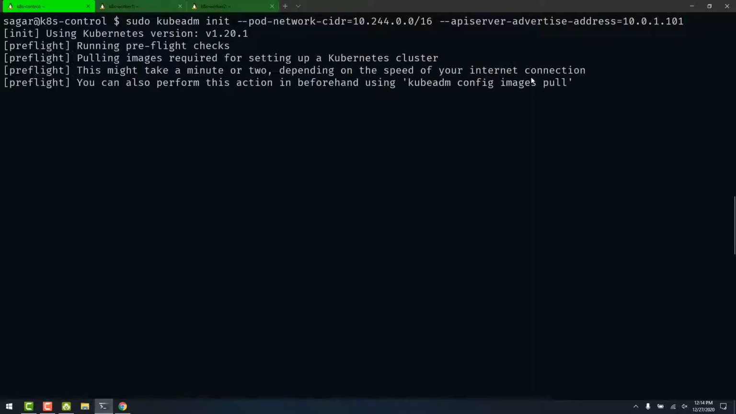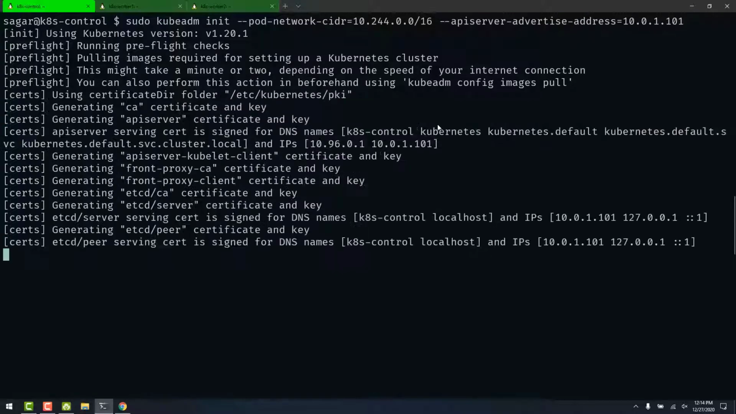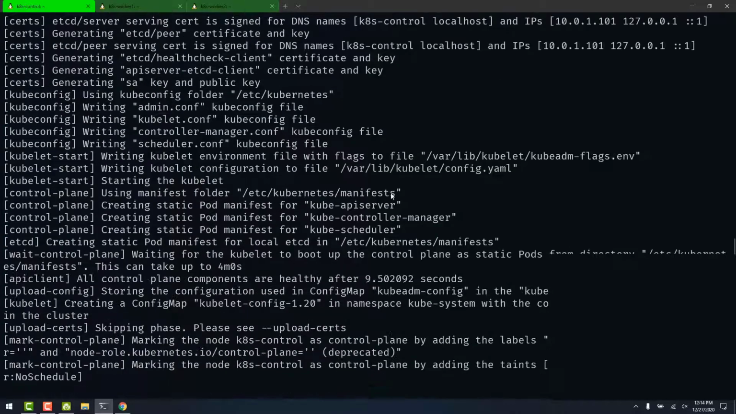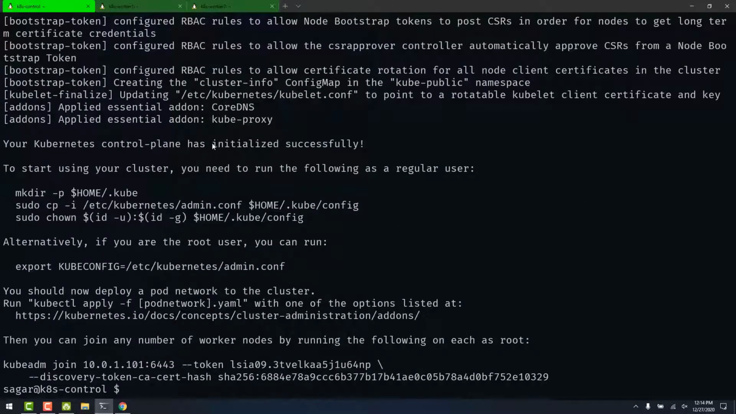And hit enter. This is performing a few preflight checks, and this may take a while. Now you see the control plane has initialized and says we need to run these commands as a regular user. The first command is creating a .kube directory in the home directory. The second command is copying the admin.conf file into the .kube directory. The third command is changing the ownership of the file. This file contains information about the cluster. Let's run these commands.